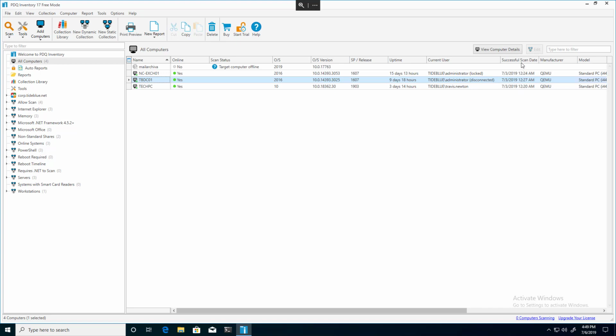Under successful scan date, again, this is the last time that the computer was scanned. And that's why I mentioned that the uptime is wrong, and that's because I did reboot the Exchange server a little recently, so this uptime is incorrect, and that's because of when it last scanned.